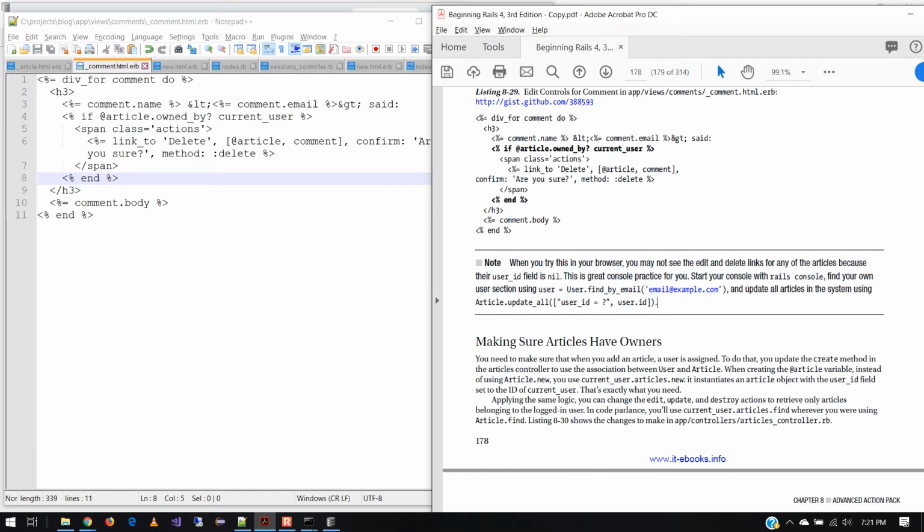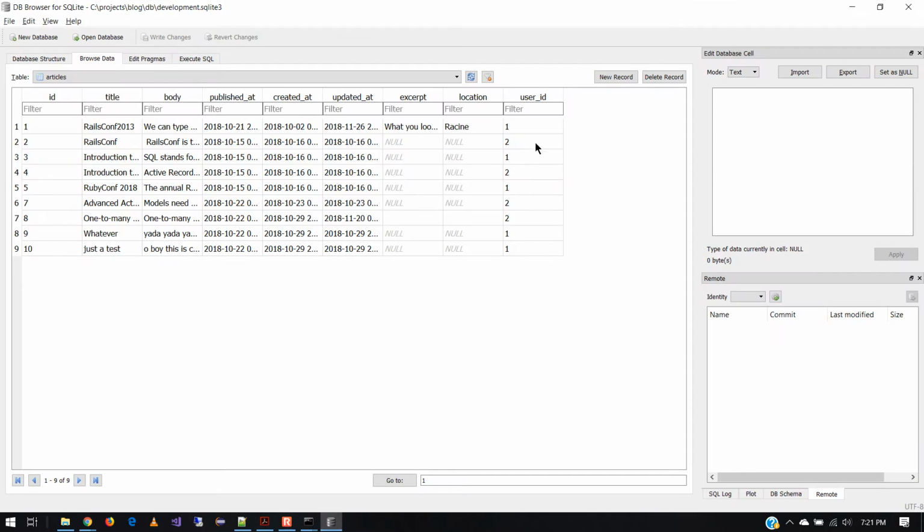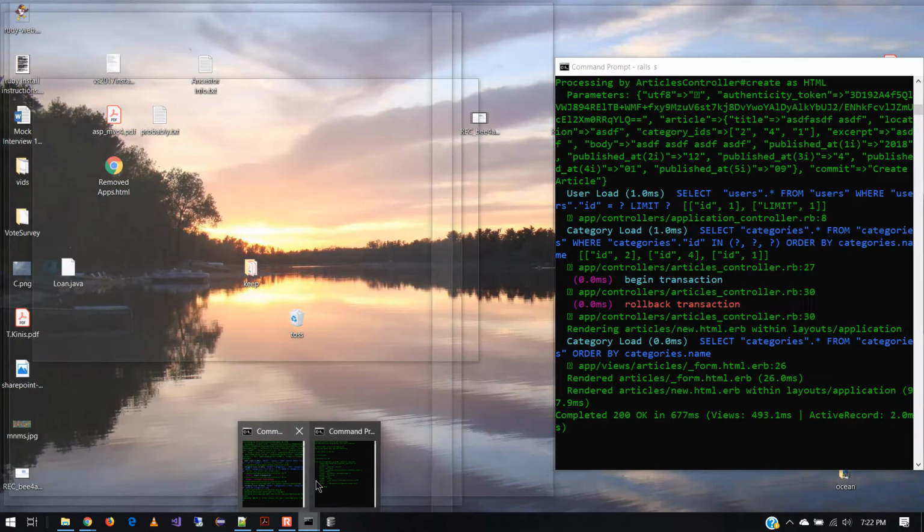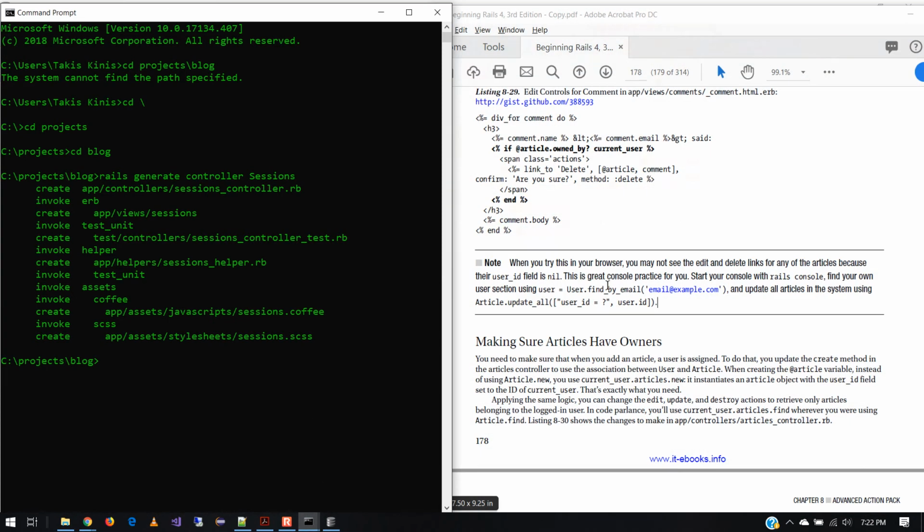But what they're, you know what, why don't we actually do what they're saying at the console? I think that's probably not a bad idea. So here's what I'm going to do. I'm just going to type Rails console. I know that I can do this manually in the database, I get that.